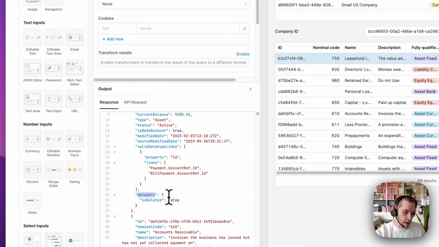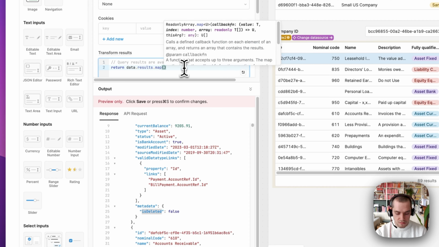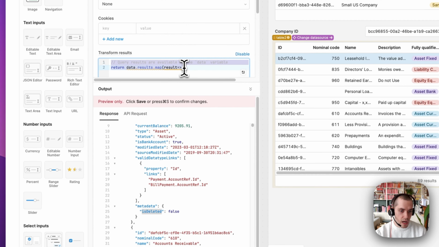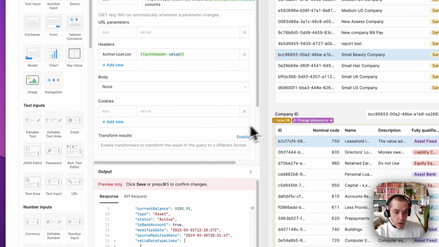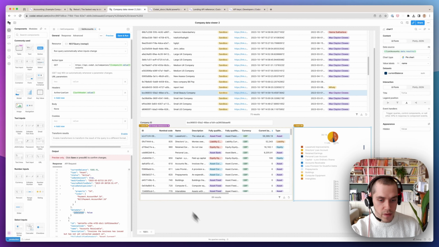Or like metadata, right? I might want to bring is deleted to the top level and then filter things out. So you can use this transform results field to go, for instance, data.results.map result, and then pull out the metadata.is deleted value. I'm not going to do that in this case, but you can. You're not just having to use what's returned raw from the API.